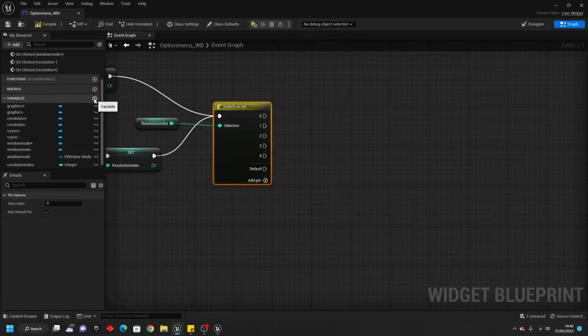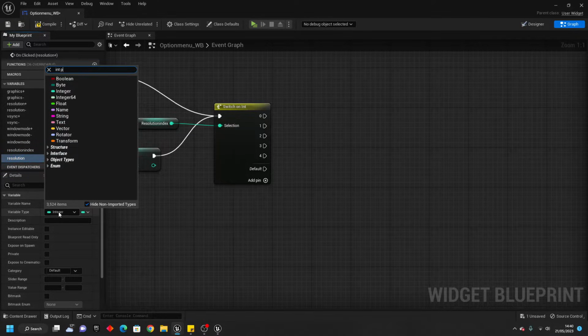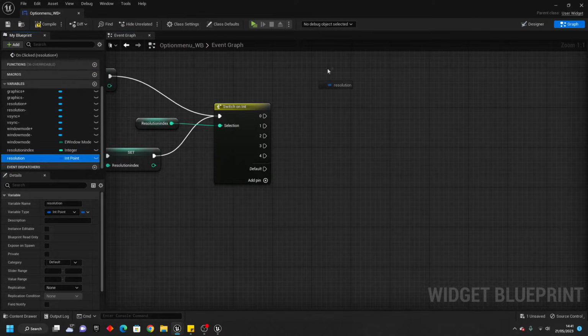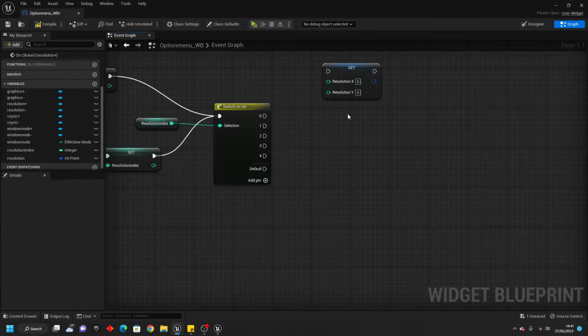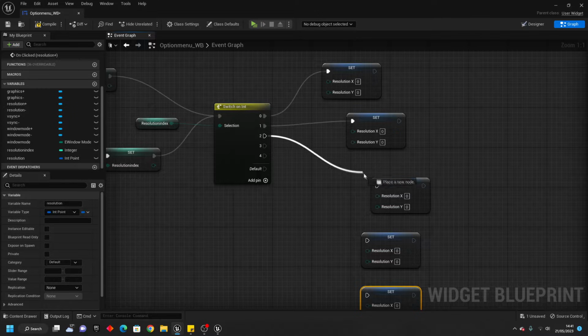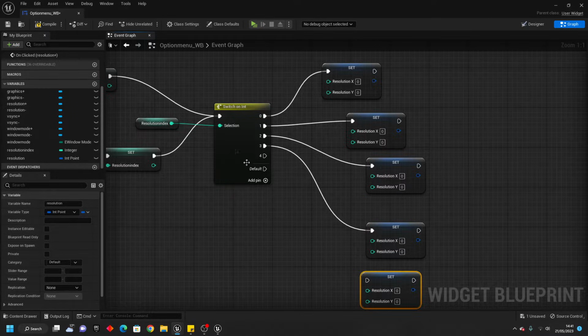So if we just create a new variable and call it resolution, change the variable type to be an int point here. Then we just want to drag it in and look for set resolution, right click on here and look for split structure pin. And just copy and paste this 4 more times and connect from 0 into here, from 1 into here, 2 into here, from 3 into here, and from 4 into here.